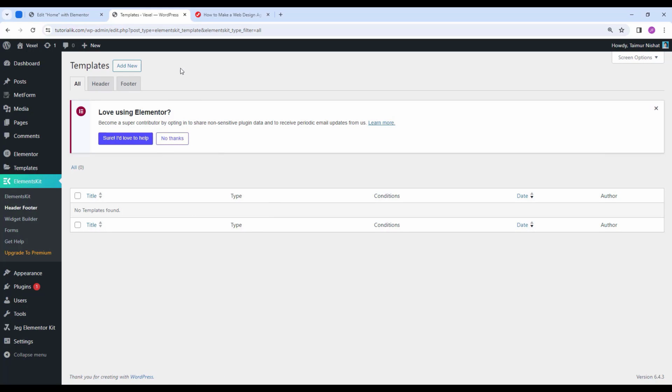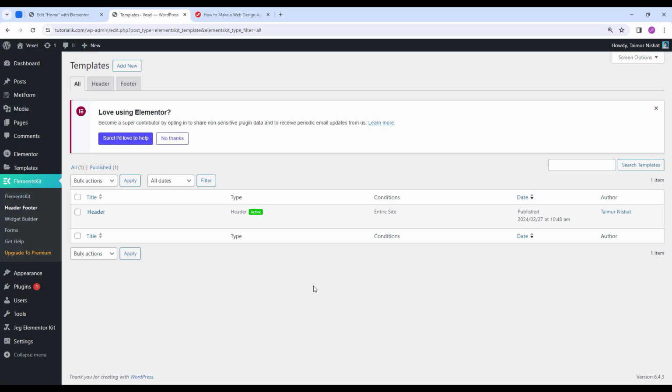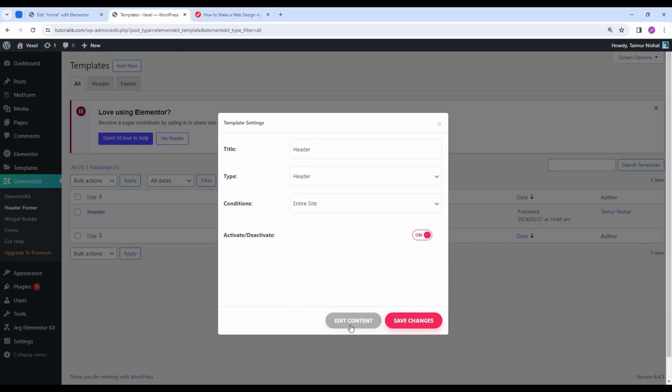So let's see what happens if we click add new. From here you will have a pop-up. In here you have to type your page name, so I'm gonna make it header, and make sure you select the header type from the type. Then from here active or deactive, let's make it active, and then let's click on save changes, and from here you can click on edit, and now you can click on edit content.